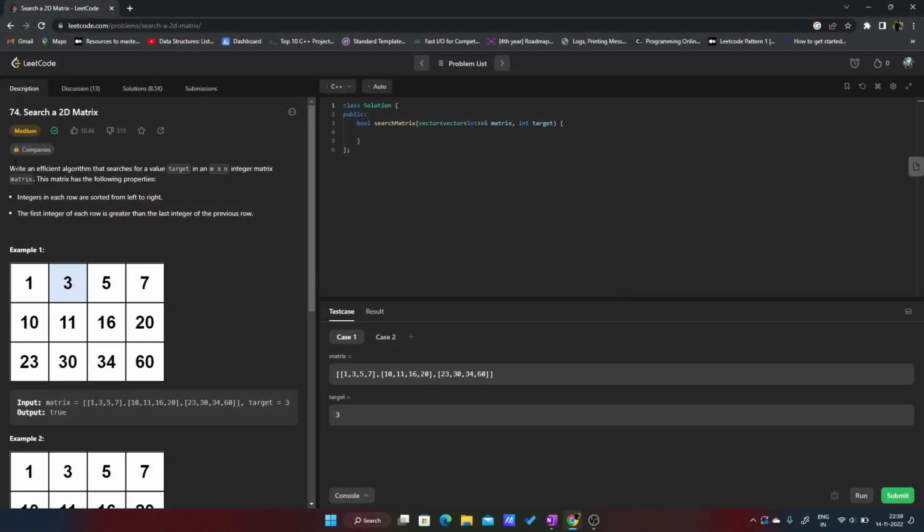What we have to do is, we are given a matrix of m cross n size and a target value. We have to search for this target value in the matrix. The integers in each row are in sorted order, like 1 3 5 7, 10 11 16 20, and all these rows are sorted. The first element of each row is greater than the last integer of the previous row.